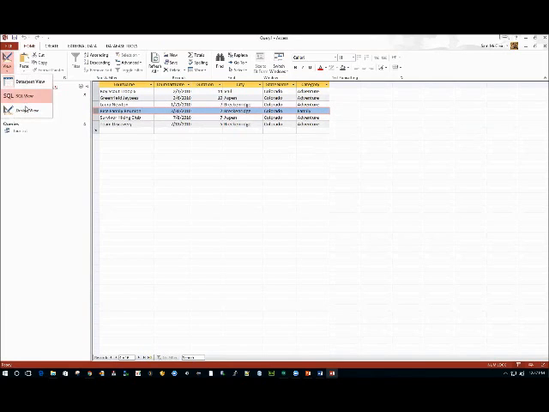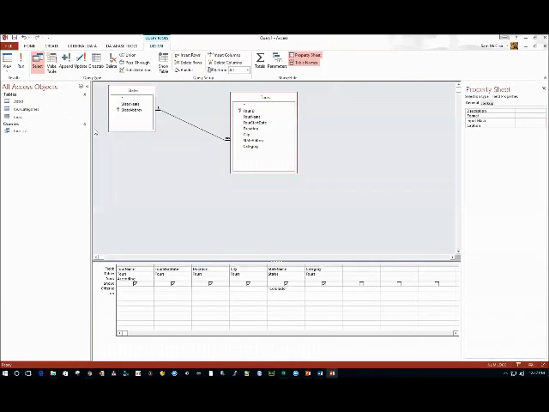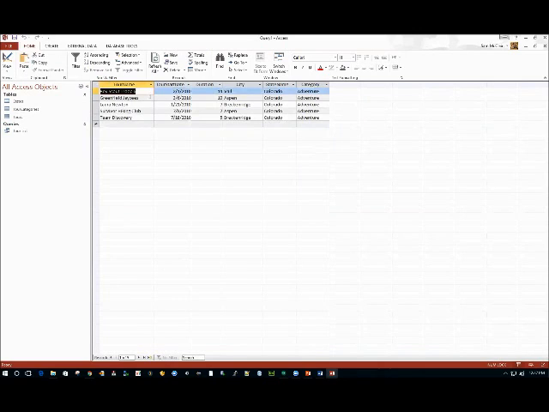So we're going to go to View, Design View, and again, all we're doing is double quotes and adventure, and hit run. And you'll notice the Rice Family Reunion is now gone.